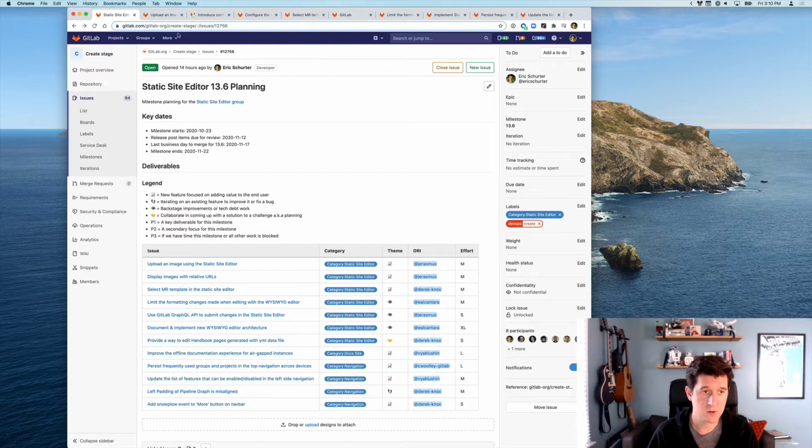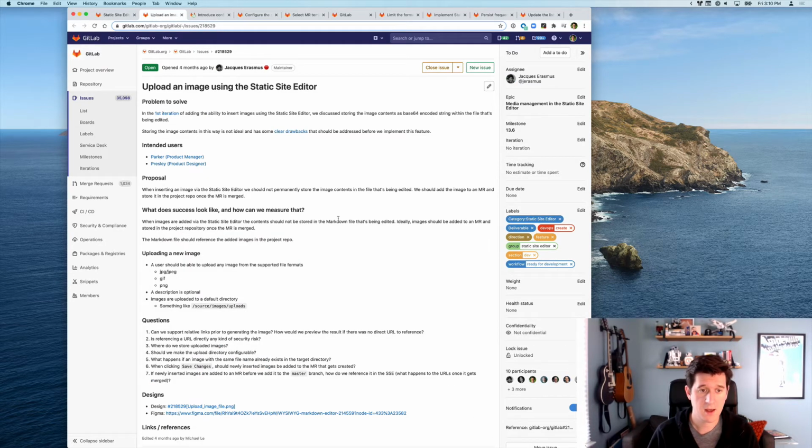I do want to highlight just a few of them, though, in this kickoff, and the first of which is something I've highlighted in a few kickoffs before, but we're looking to deliver in 13.6 the ability to upload an image using the static site editor. So this means that as you're editing content, you can click a button, upload an image from your computer. It will be inserted into the content, and then the asset itself included in the merge request that gets created when you're done editing.